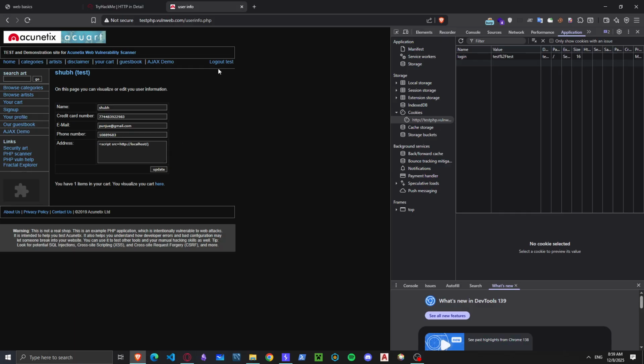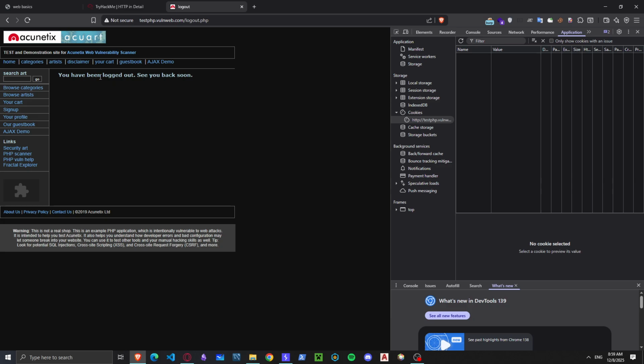Okay, let's log out. Okay, let's assume we want to log in, but we don't have the username or password. But somehow we got some user's cookie. How are we gonna use this? And how did we get the cookie? We can get the cookie using various attacks like XSS, for example, which we're gonna show pretty soon.